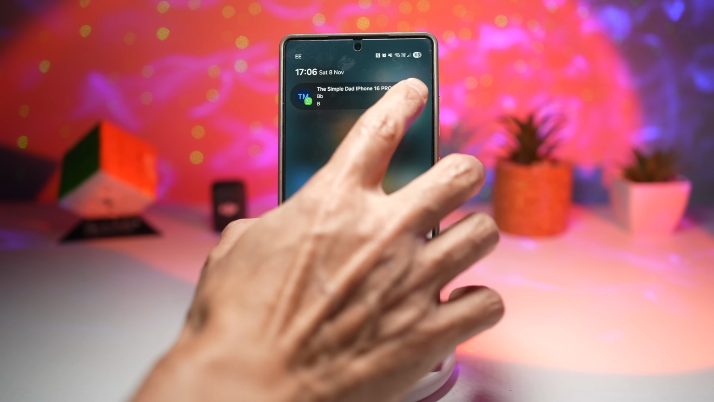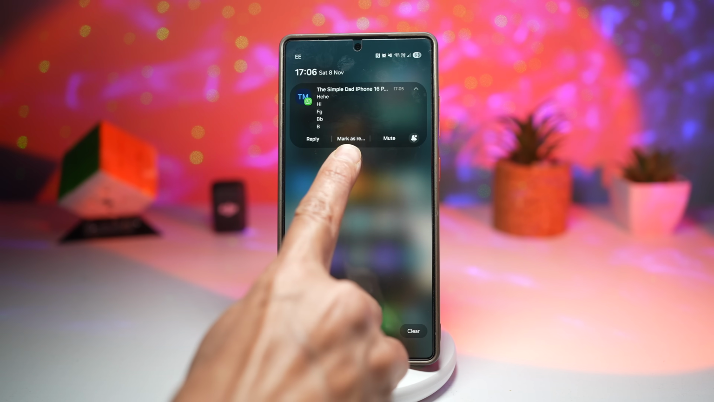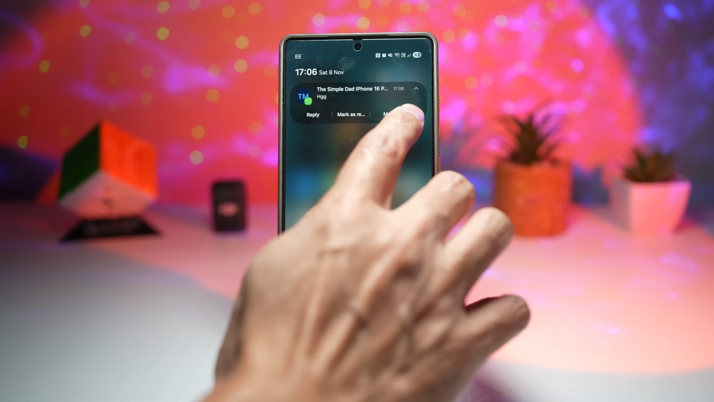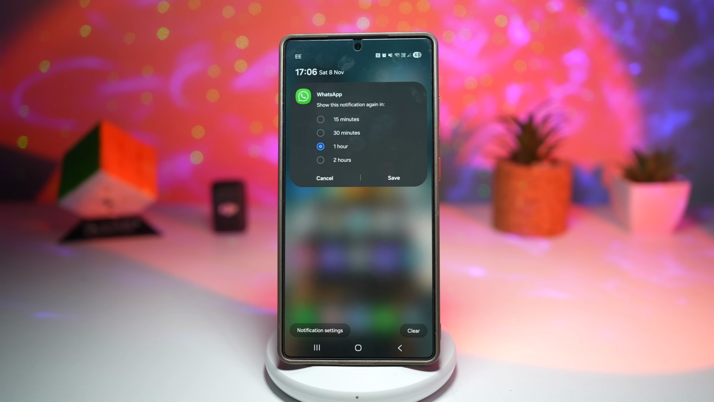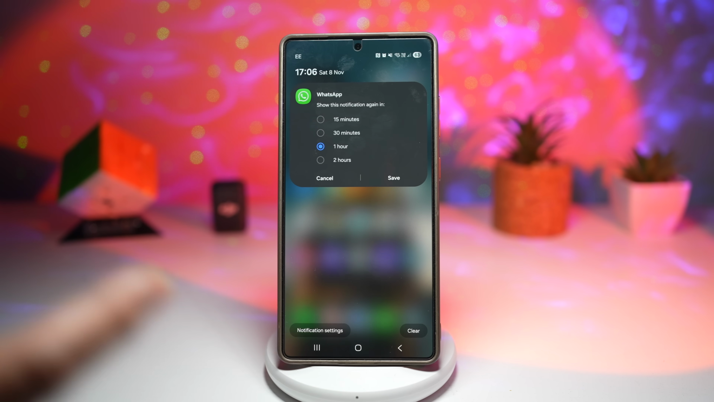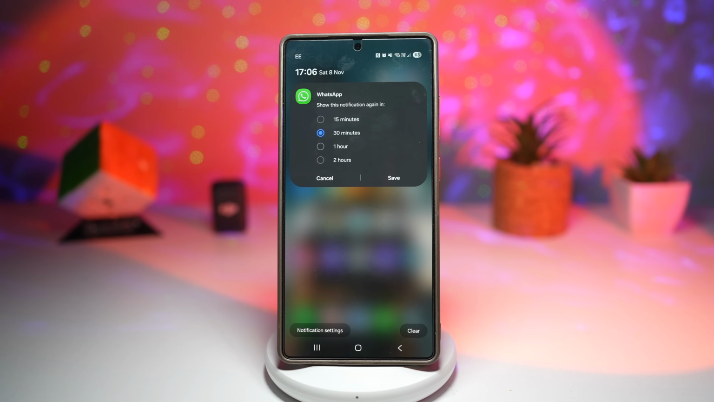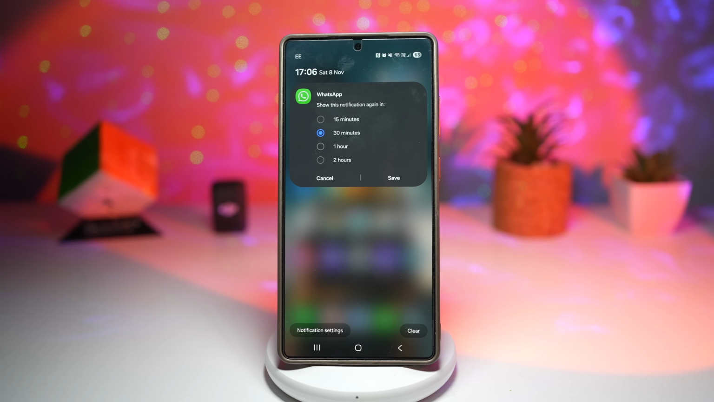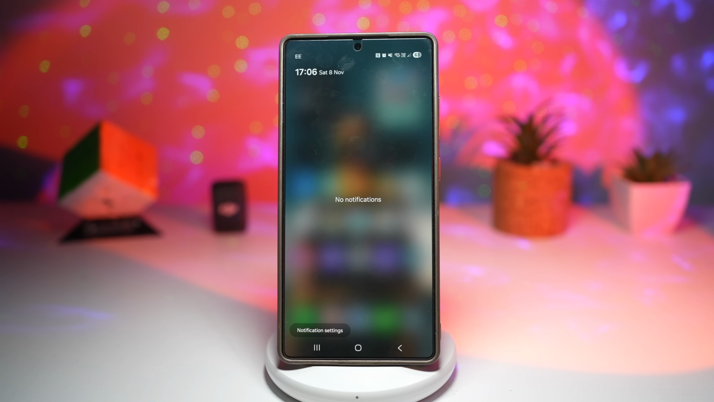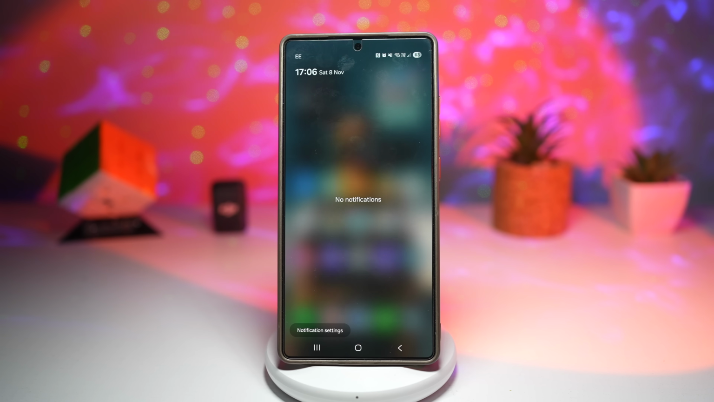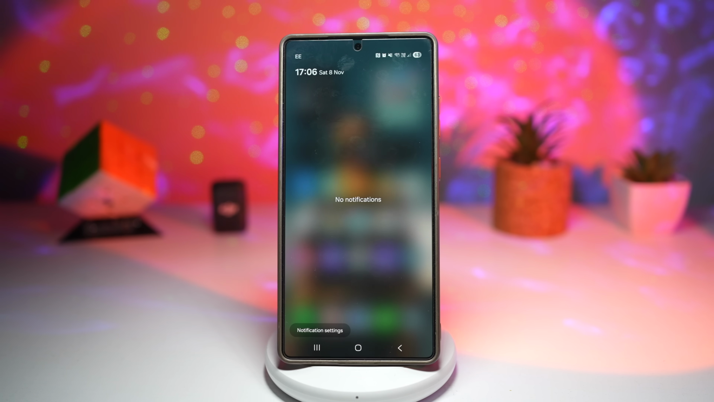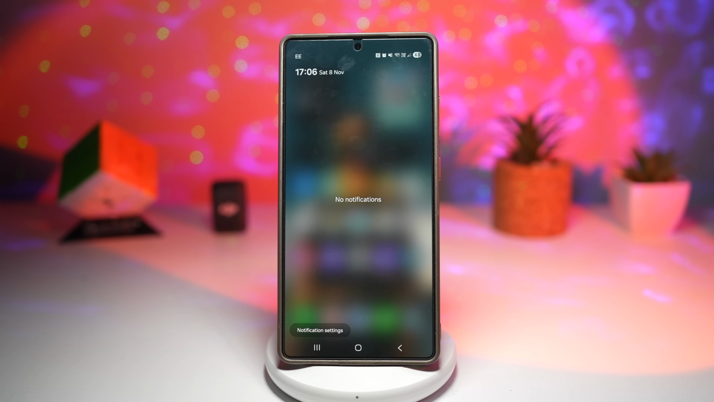So here currently you can only do reply, mark as read or mute it. And here you have a notification button. This bell icon will let you snooze your notification. So you can snooze it for 15 minutes, 30 minutes, 1 hour, 2 hours. I'll go ahead and snooze it for 30 minutes, as I know I'll be done in about 15 minutes recording my YouTube video. And I'll press save. After 30 minutes, it'll reappear and show me that there's a notification. I can just tap on that and then view the notification.